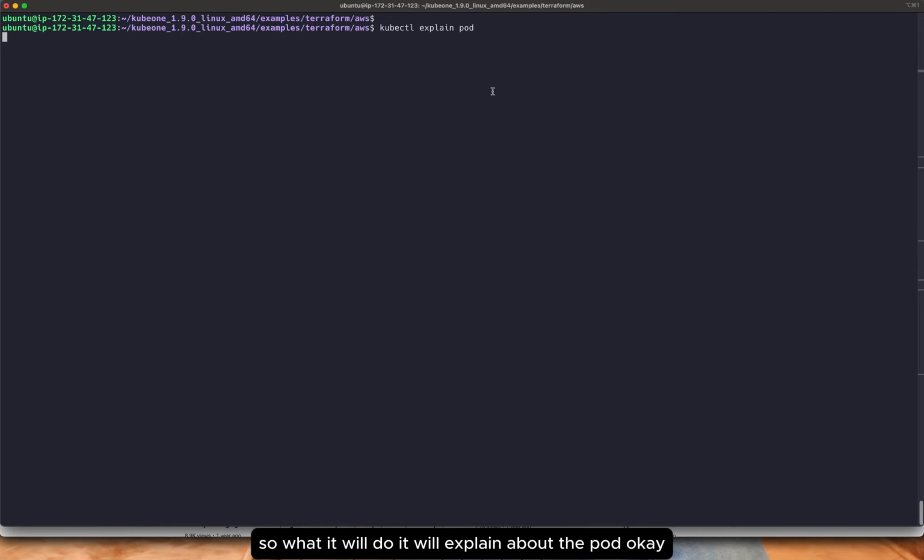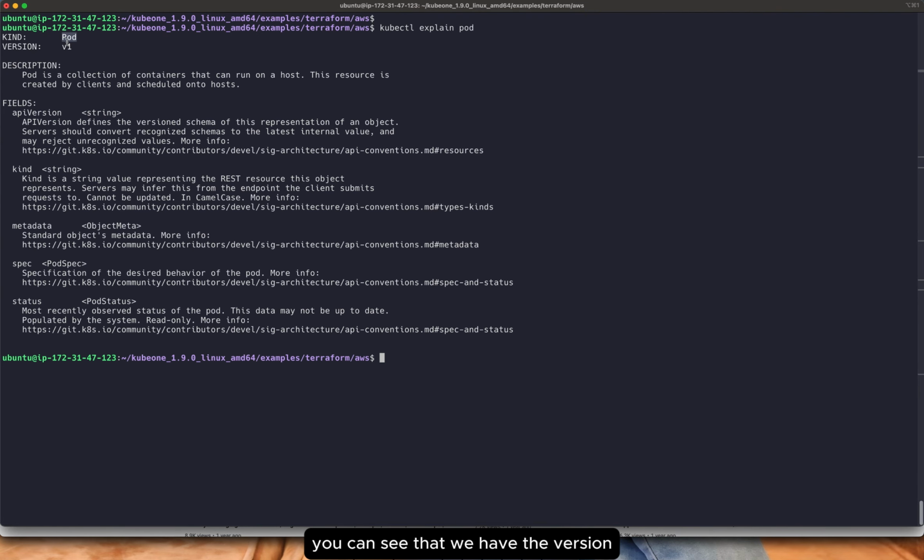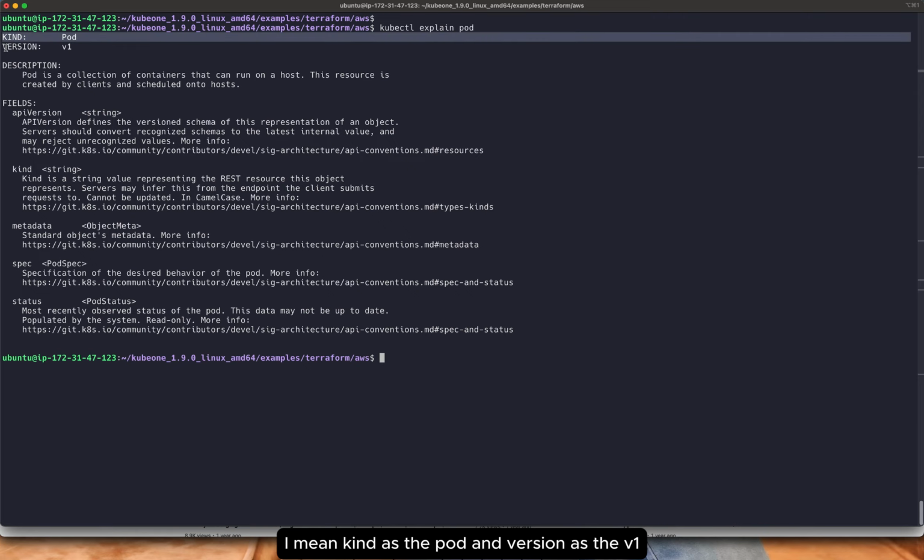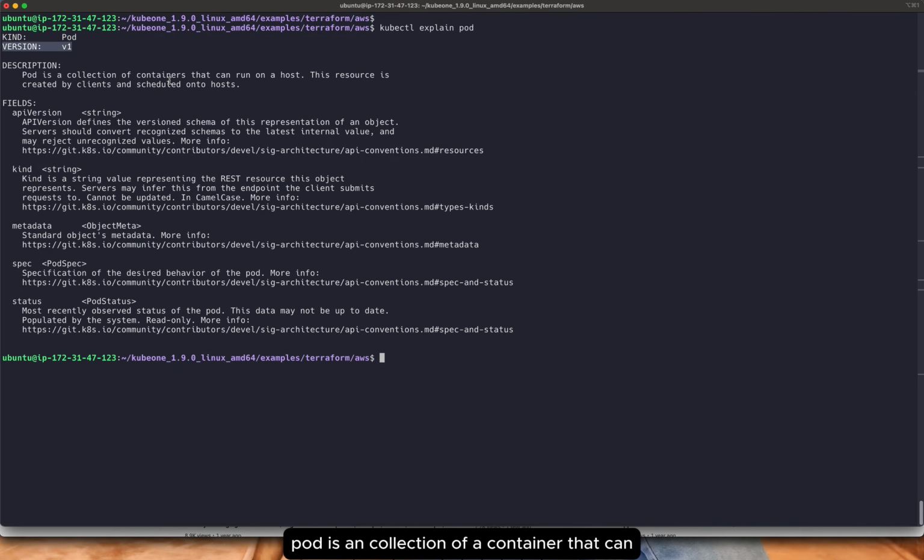This will explain about the pod. You can see that we have kind as Pod and version as v1. The description: a pod is a collection of containers that can run on a host. This resource is created by clients and scheduled onto a host. So we have these four fields in order to create one pod: API version, kind, metadata, and spec. These four are mandatory and required for any resource in Kubernetes.